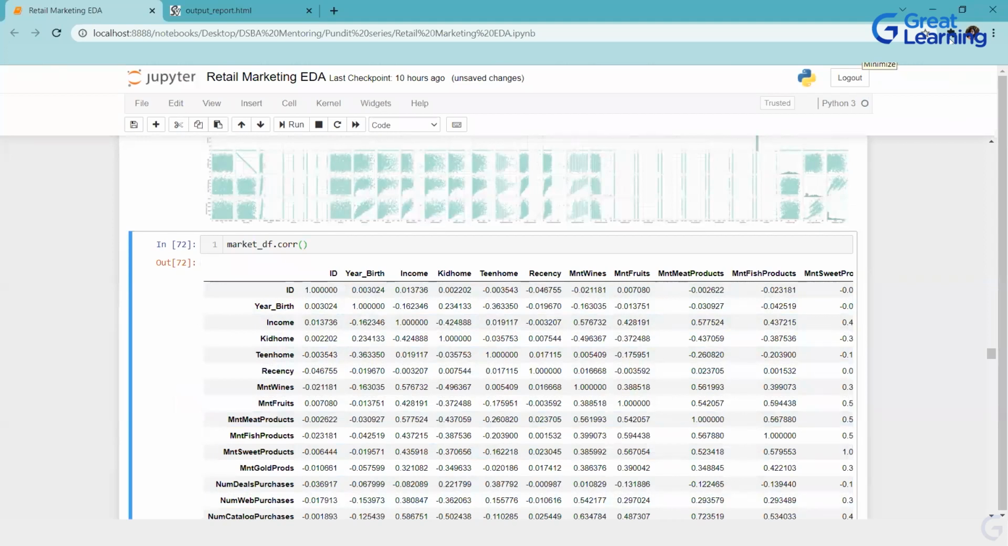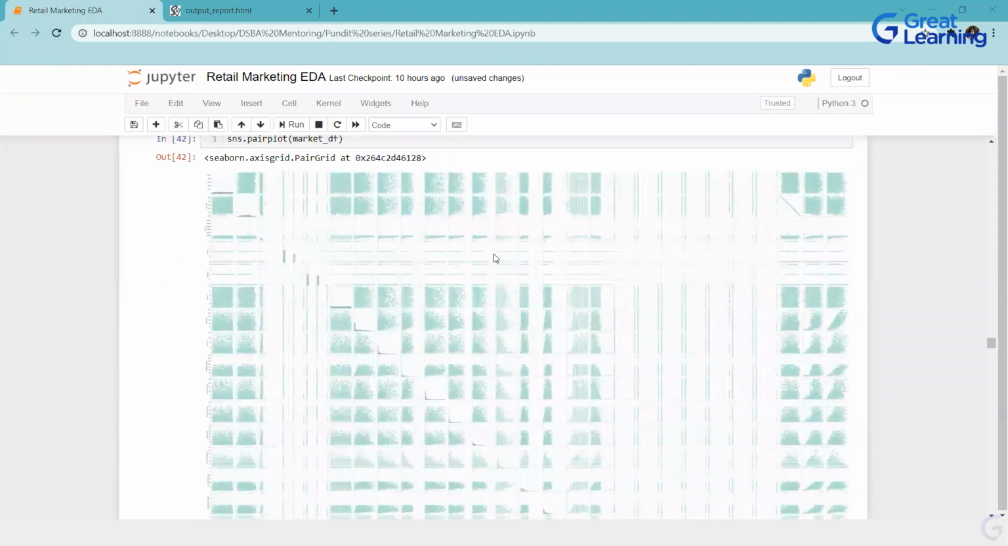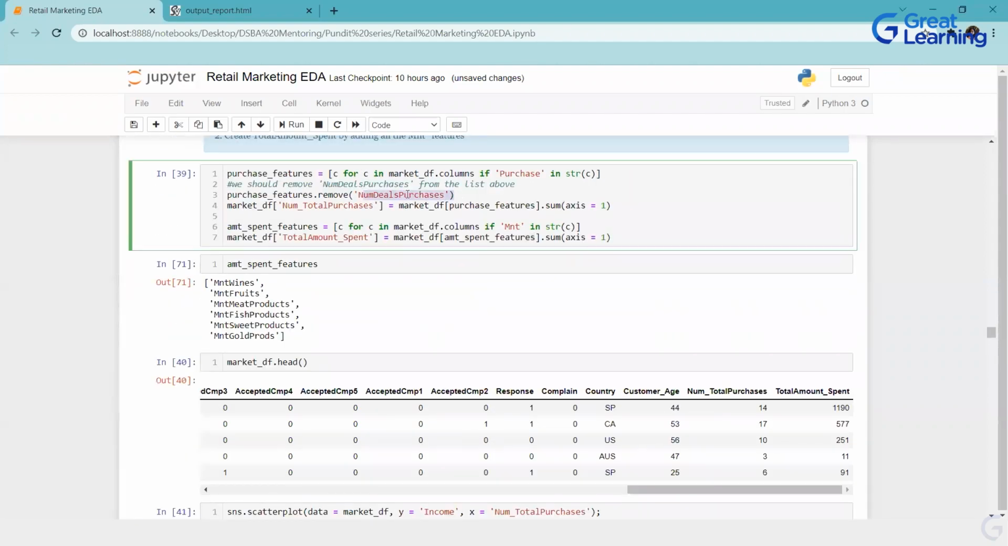Why are you removing? I'm not removing anything. Okay, you are saying this discount purchase, this one, this is just the discount one. I don't want to see how many deals are purchased in discount. That's why for my analysis, I removed it. You can consider it also. There is no hard and fast rule. Again, this is an iterative process. It depends on your business understanding.